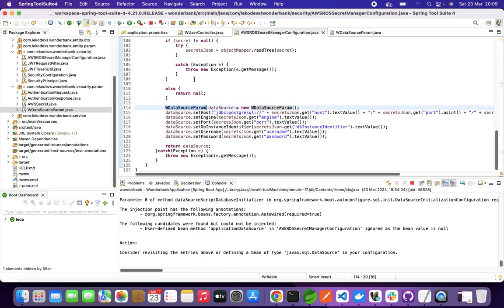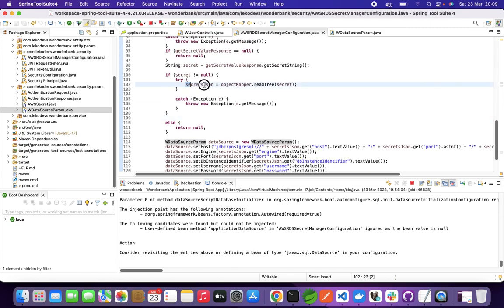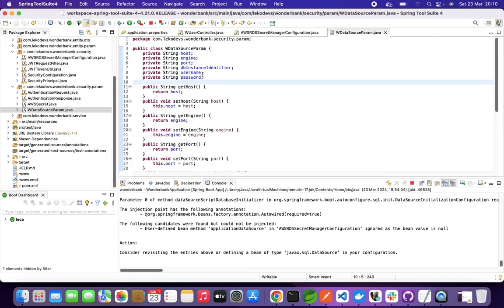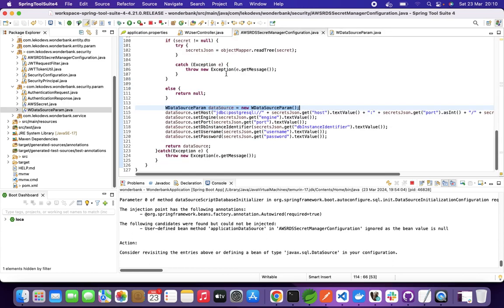So at this point, just to give you a heads up, at this point over here, you basically now have the data. You can use it the way that you want. In this case, this is what we do. These are just all the checks, but what we do is then instantiate a data source param object that we created, the project that we created here, and we just set all of the values. So the data source set host.